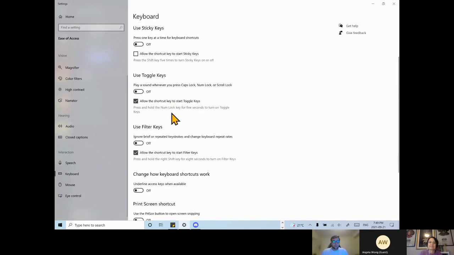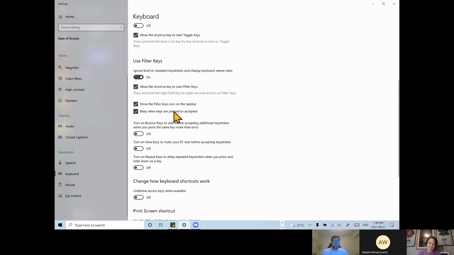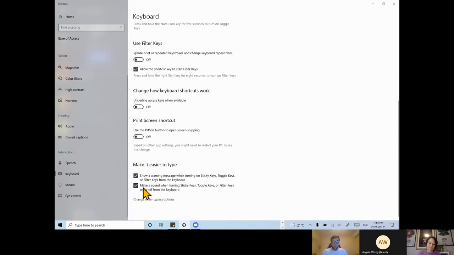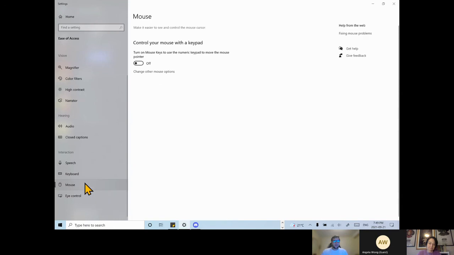We have toggle keys and filter keys as well. Turning on toggle keys doesn't give us an actual drop-down menu. Filter keys will, so we get a couple extra settings that we can navigate. And then going down, we can change things like the print screen shortcut. So those are the main things to point out underneath the keyboard, or if you never really knew where to find that. Lastly, or second to last, we have a mouse.